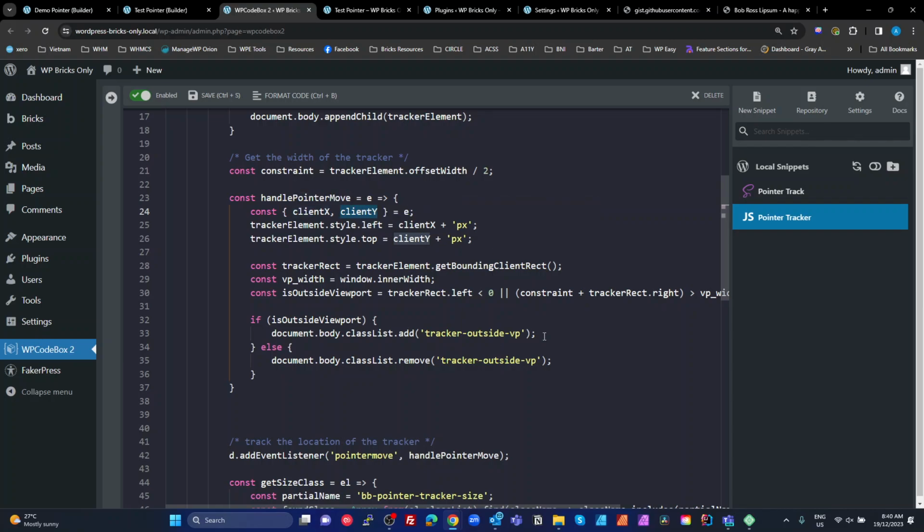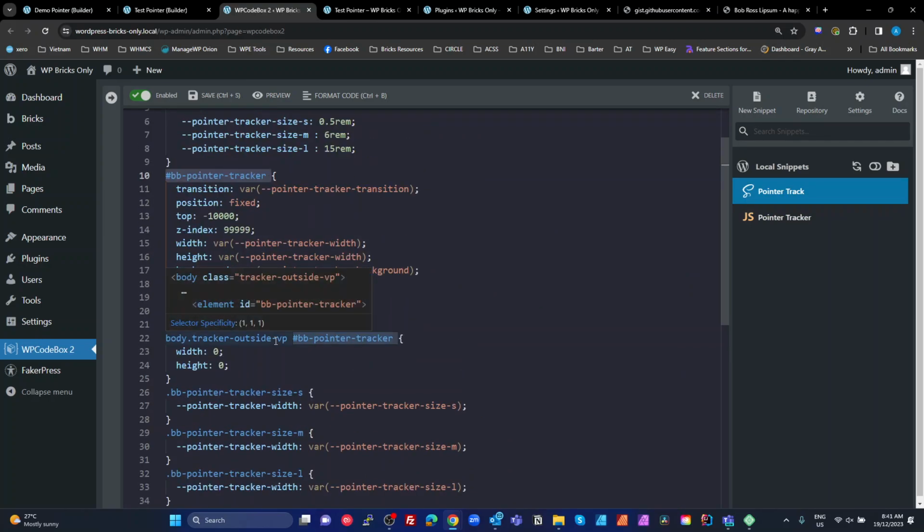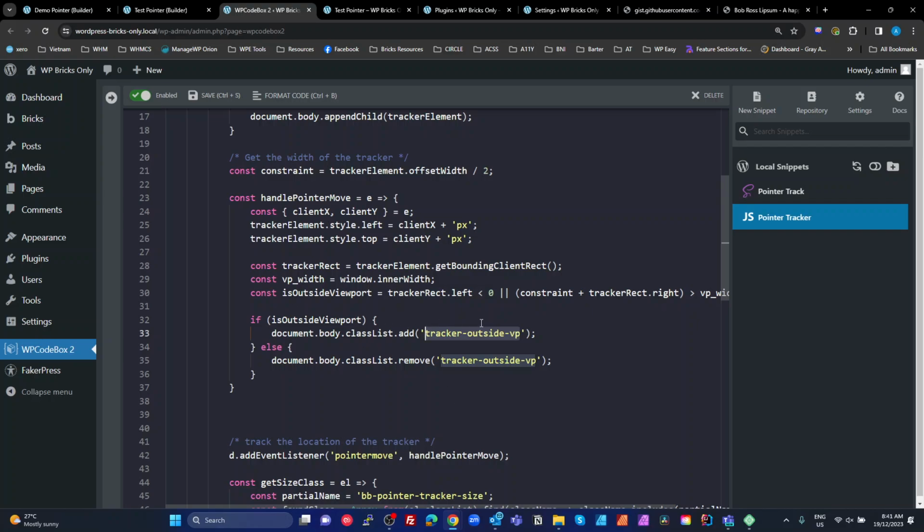So it's just tracking whatever's happening with the mouse. We then use all of this here. Part here is really for avoiding overflow. So this here is finding out, is our tracker outside of the viewport, or is it inside the viewport? If it's outside the viewport, we're going to add tracker outside the viewport to our body. If it's inside the viewport, we're going to remove tracker outside viewport from the body. Now CSS over here works by, if it's outside the viewport, reduce our width and height to 0. Inside the viewport, then use whatever this is set to here. All right, and that's all that's for.